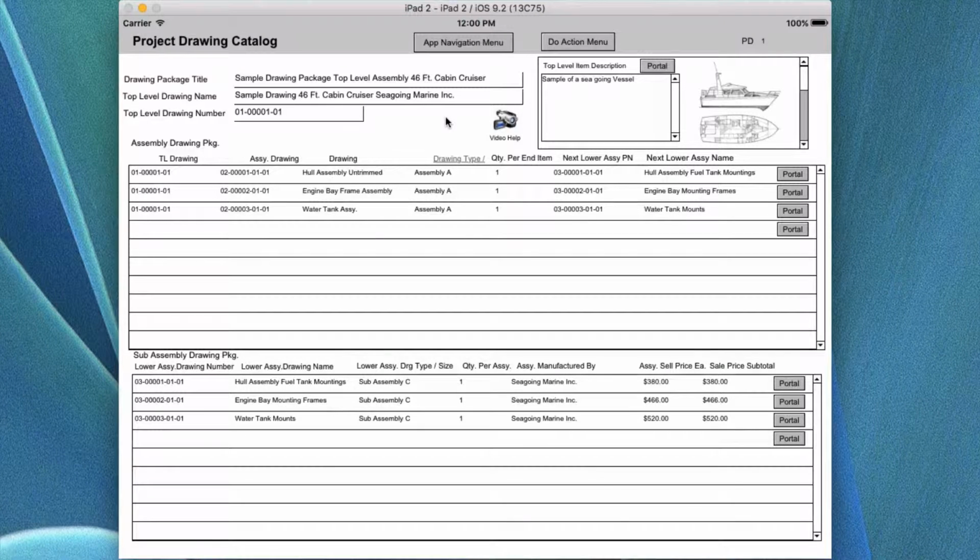In the second tutorial, we're going to be doing the project drawing catalog. What is a catalog? A catalog is a grouping of a certain type of a package product. In this particular case, this is a sample drawing package, top level assembly for a 46-foot cabin cruiser. So you could have a catalog, say if you're building cabin cruisers as your product, or you have some other things that you do, you can have them in catalogs.